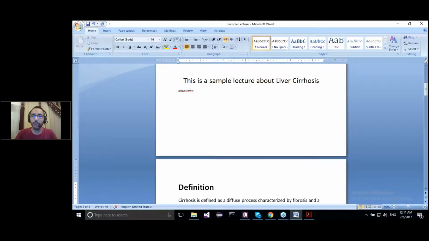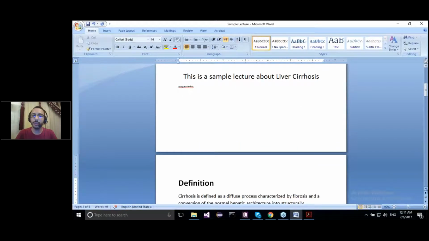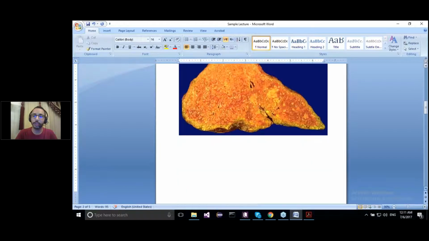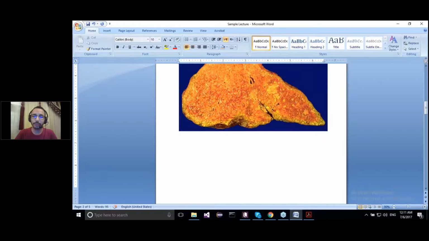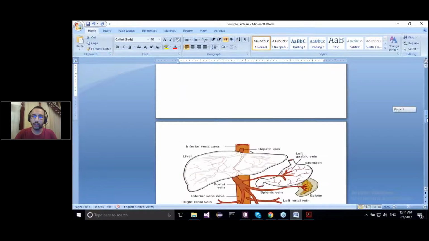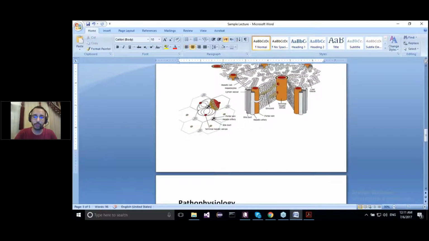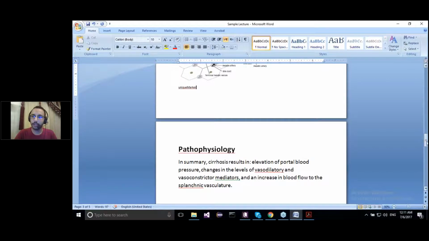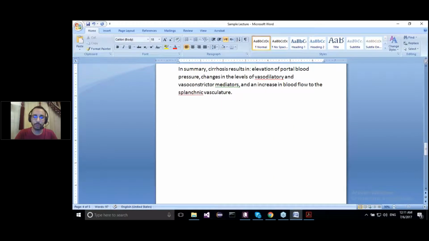Okay, now let's go to the next page and we will do the same. We will put the word unique marker. Let's put it here at the end of this chapter. Unique marker. Okay, let's copy it. And let's go to the end of this page also, and put the same word. And at the end of this page also.